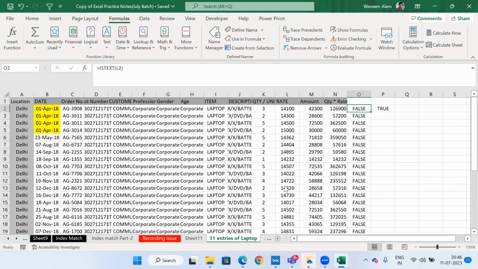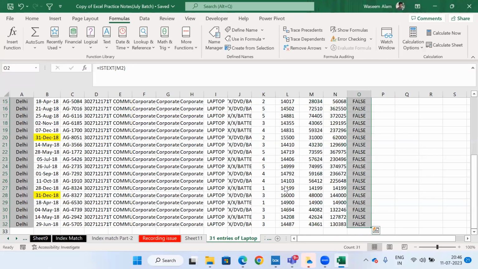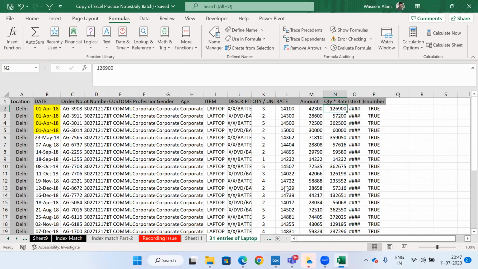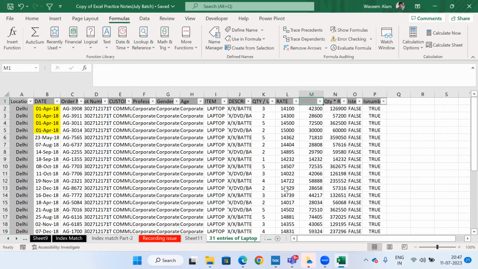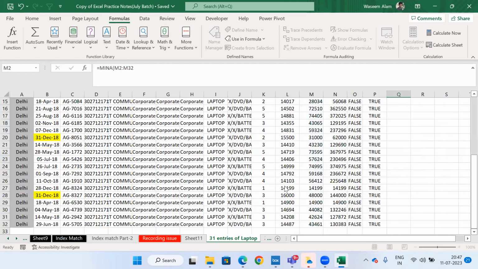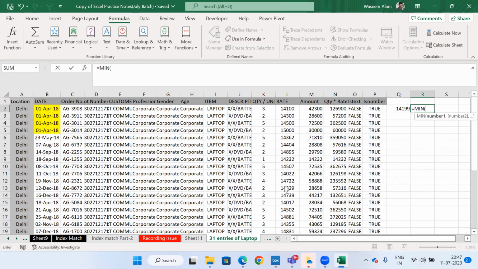And IS NUMBER: if I use the same data, this is the IS TEXT formula I have applied, and here is the IS NUMBER formula I have applied. The role of these formulas I will let you know, but I'm confirmed that there is no text value in this list. So this is your choice: either you can use MinA or Min, both will give the same values. Understood? This is your real-time data.